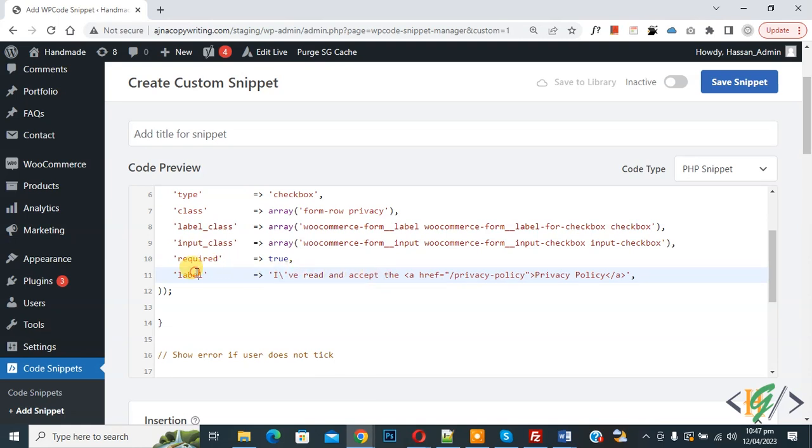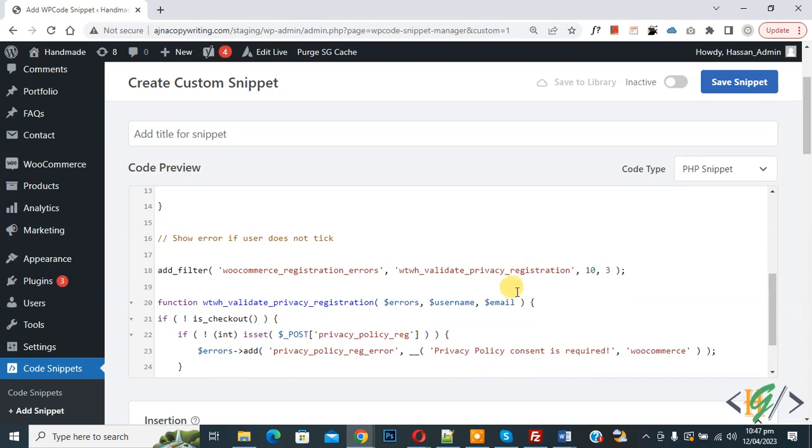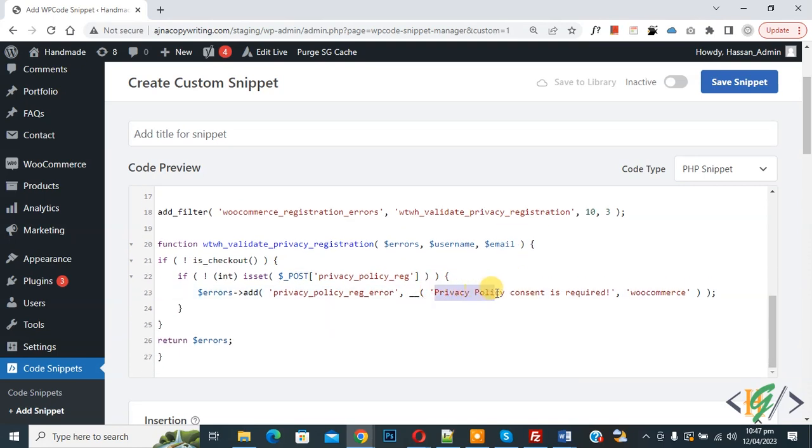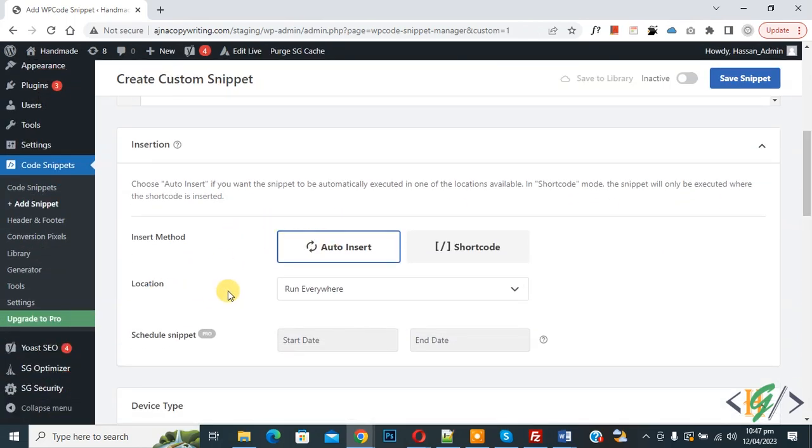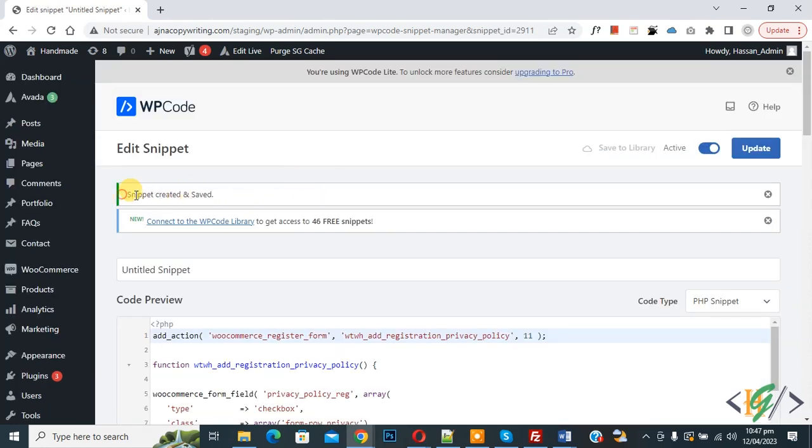Now in the code you see label, so you can add your text here. Now you see I have read and accept the privacy policy, and you can add your privacy policy link here. Scroll down, you see error, privacy policy is required, so you can add your custom text here. Now scroll down, you see insert method, auto insert, location, run everywhere. On top you see inactive, now make it active, and then click on save snippet. Now the snippet is created and saved.